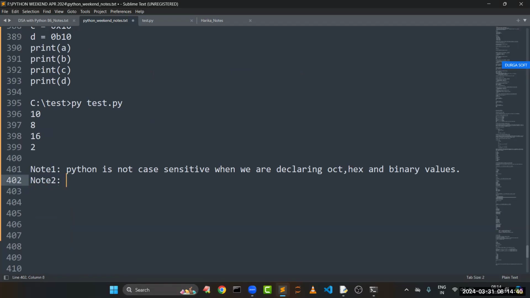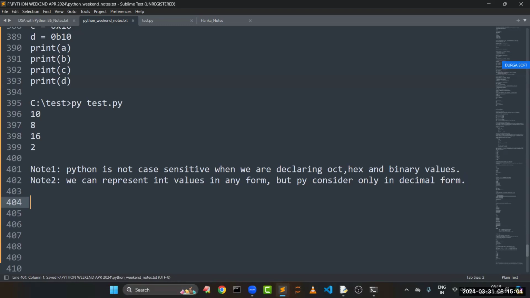Sir, note number two. In Python, we can represent int values in any form, but Python considers only which format? Decimal form, like that we have. Sir, we can represent the integer values in any form, but Python is going to consider only the decimal form.